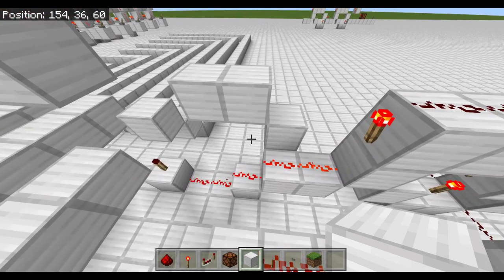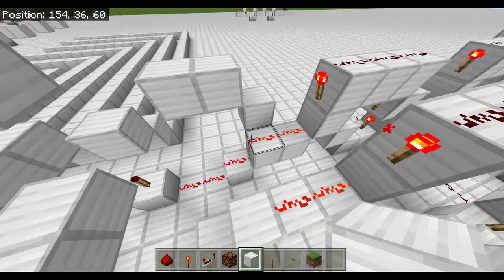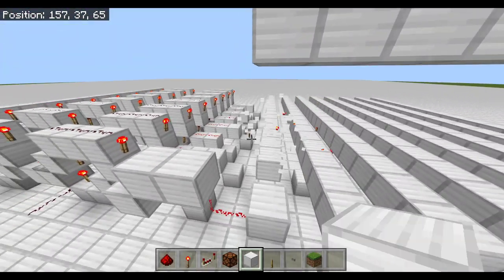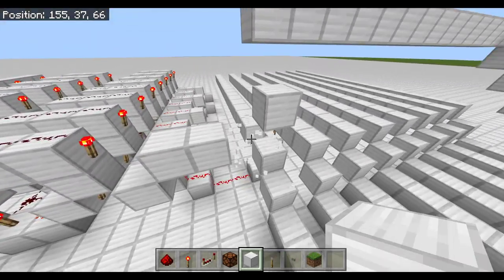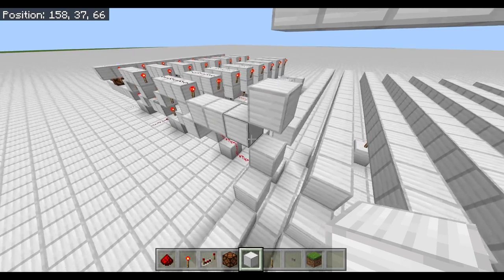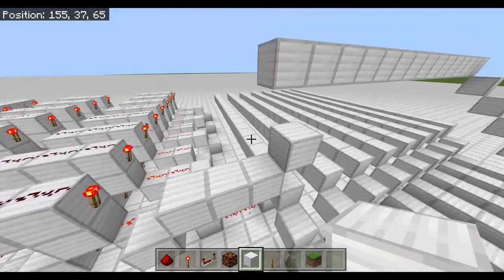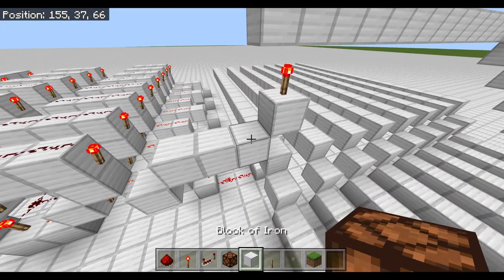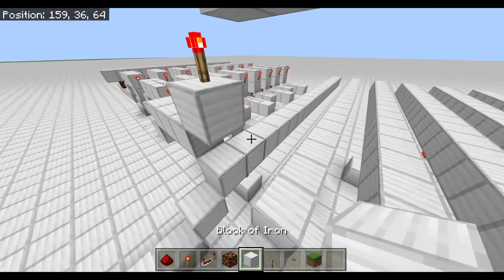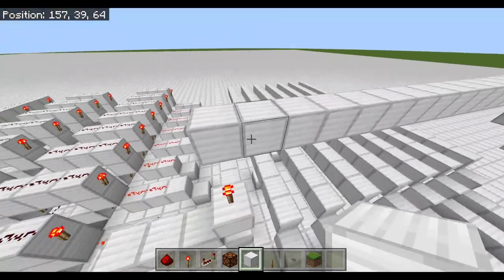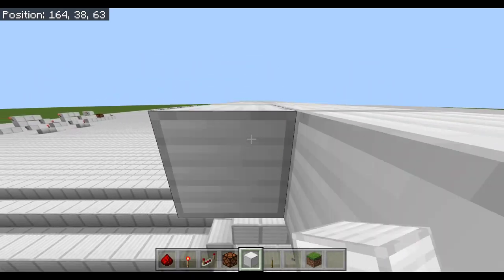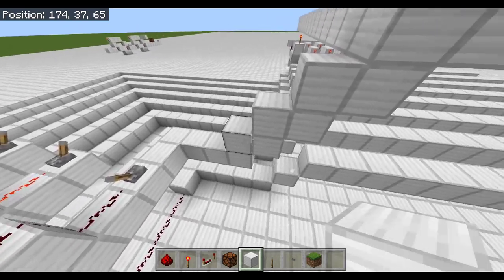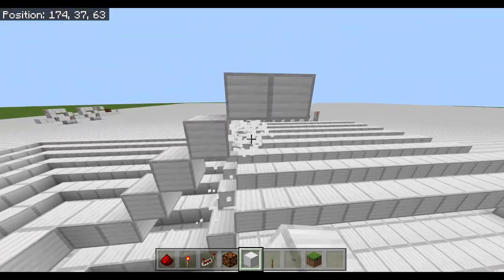I may have started this off in the wrong alternation, but I can't remember. Oh, I see. Okay, so I just have to offset this sideways one, and it will work. Hopefully. Yeah, there we go. That'll work. So this will come across one block. Cool.